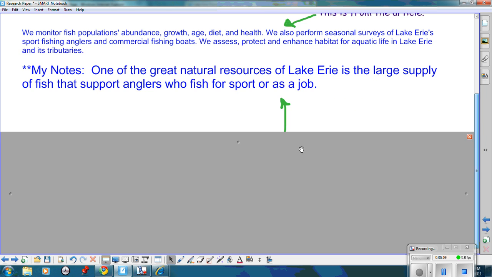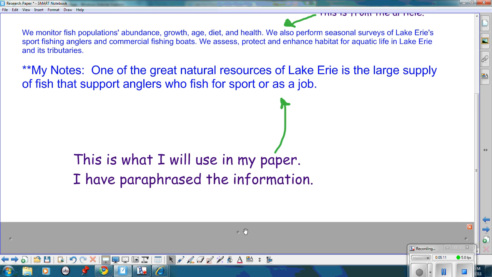And if we scroll down a little bit further, this is the information that I've paraphrased, and this is what I will end up using in my paper. I've written it out in a sentence. If you just take notes on it, you'll have to make your sentence later.